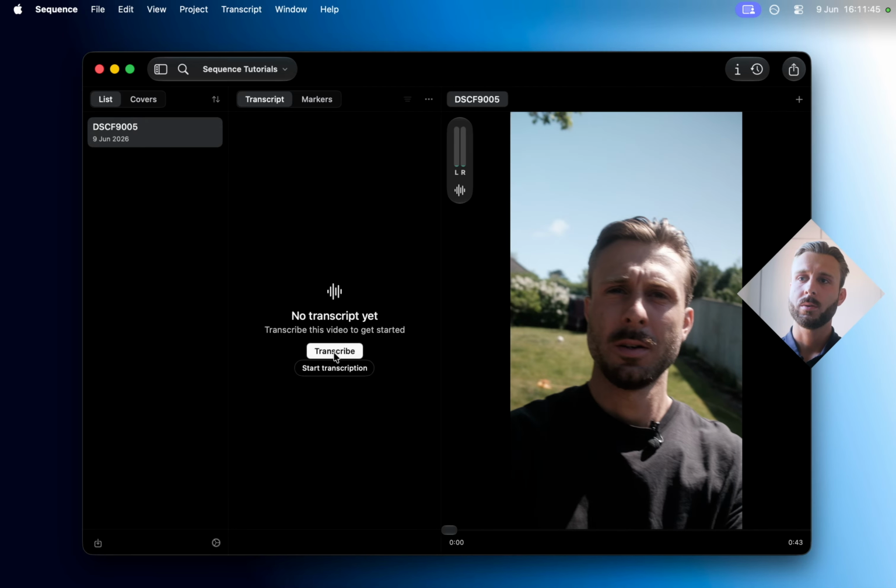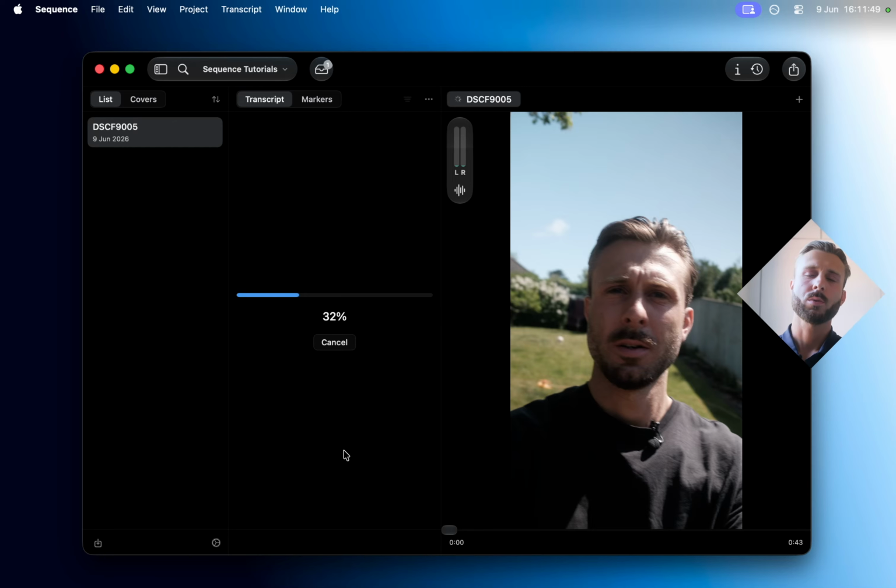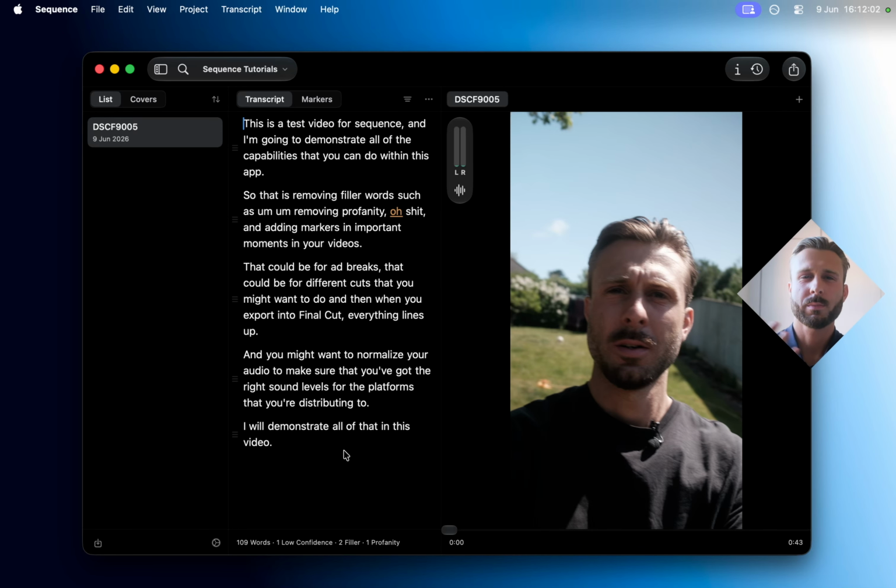If we do a transcription, what it will do while it's doing this is it analyzes the audio as well. So it can find points that are classed as silent, it can find parts that are classed as music, background music, and it basically builds a bit of a profile on that audio and then runs the transcription model.